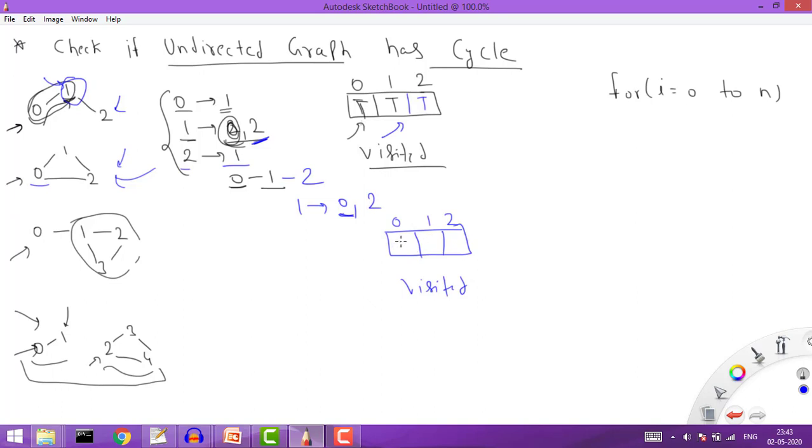So if I start from 0, it means I will mark this value as visited, means true. Then first of all I will check the neighbors. So what is the adjacency list for this one? The adjacency list will be: 0 is connected to 1 and 2, 1 is connected to 0 and 2, and 2 is connected to 0 and 1, right? Because this is an undirected graph, so this will be the adjacency list.